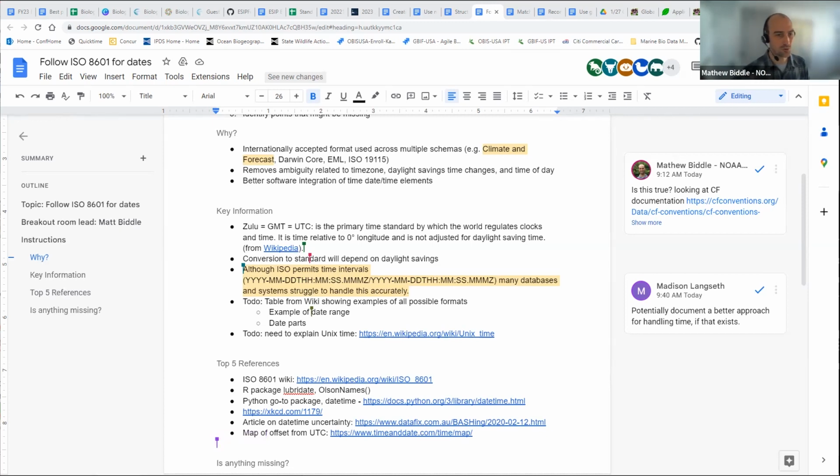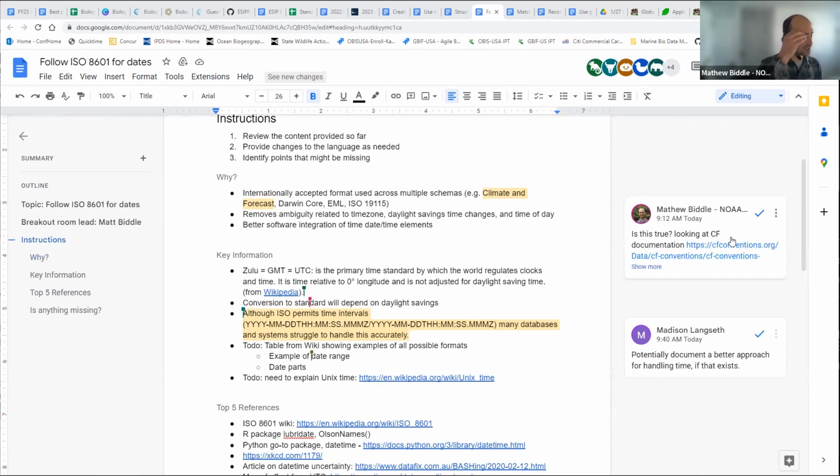I put in a comment under the Y for climate and forecast. I thought of this last night. I was taking a look at the CF documentation, and ISO 8601 isn't actually referenced for climate and forecast. They recommend UD units, which is like seconds since 1970 or a duration since a specific year. But then when you represent that using whatever package, they'll build that into ISO 8601 or whatever date format you want to use. So I don't know if that nuance is worth noting.